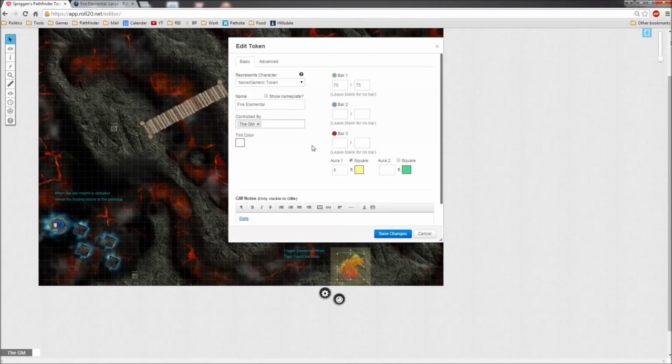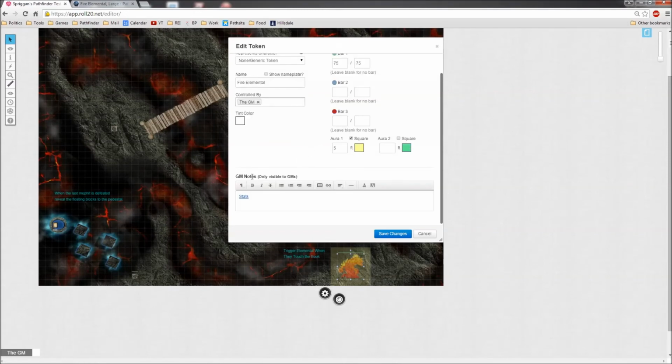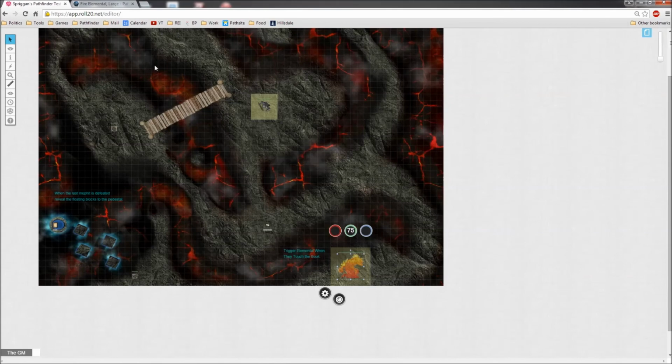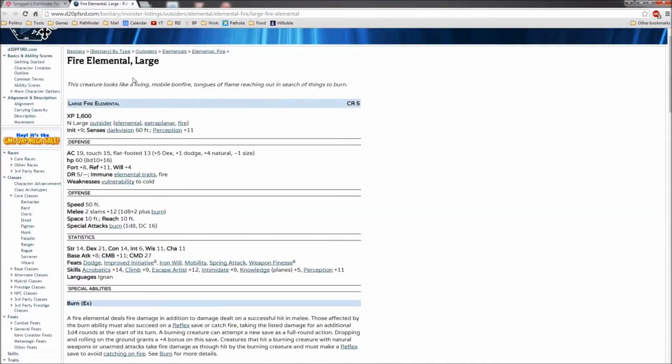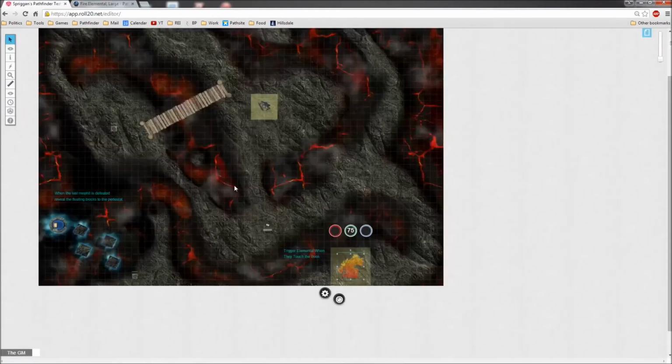One thing most DMs overlook, though, is the GM notes. These are only visible to you, and here I have the stats. I have it set up so just clicking on the stats will take me here. Large fire elemental. It saves me time from running back and forth trying to find everything in my books. I click the button, I have the stats, I'm ready to go for the fight.